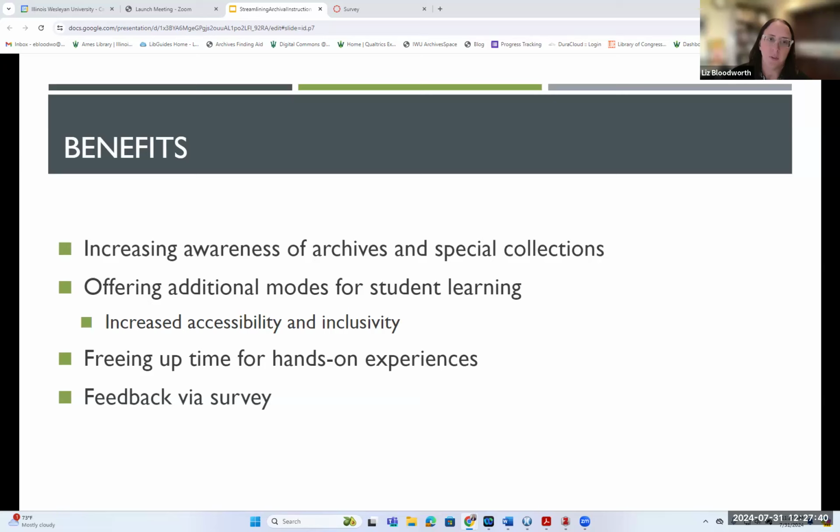I've been able to offer additional modes for student learning, which is important because it's allowing me to create this in a way that's increasing accessibility and inclusivity, and providing me an opportunity to include audio and visual resources that I'm limited to do so within the archives reading room.